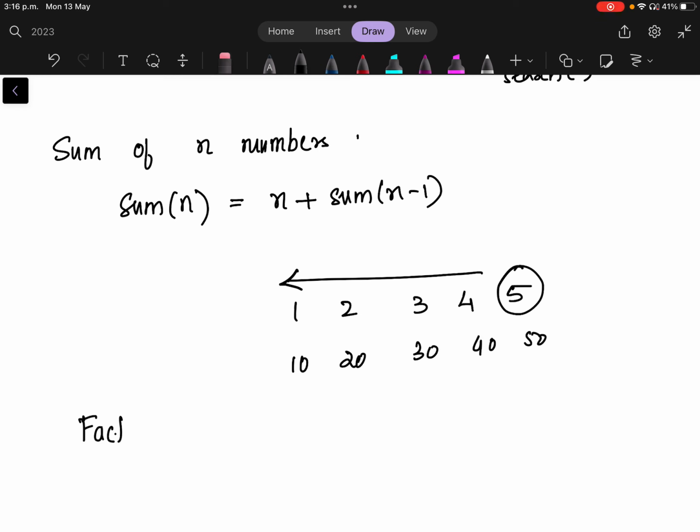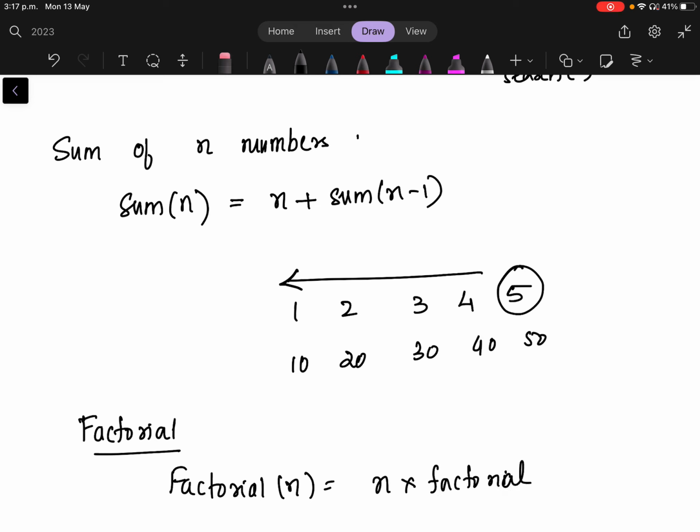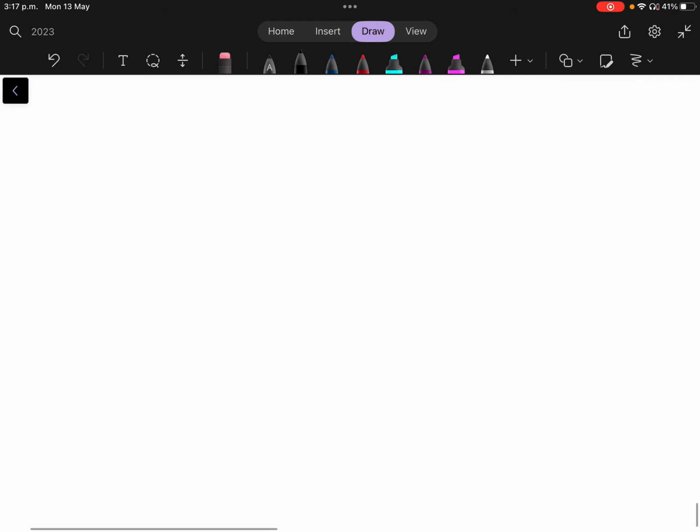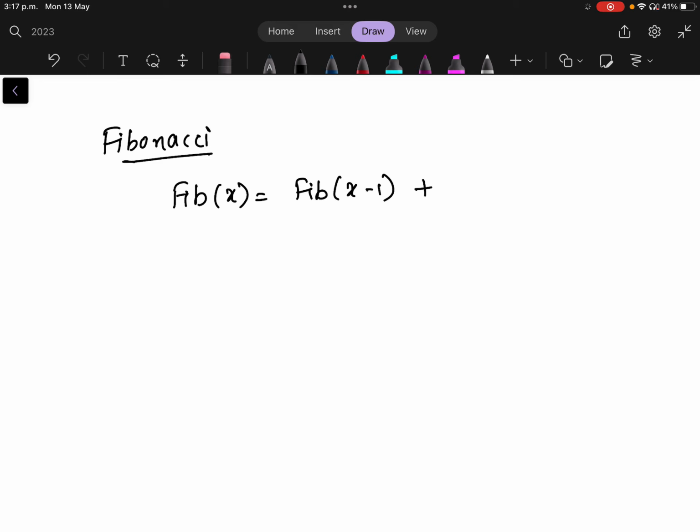Same with factorial. Factorial of n is equal to n times factorial of n minus 1. Factorial means multiplication, so it is n times n minus 1 and so on. Another use case of recursion is the Fibonacci series. In the Fibonacci series, a number is the sum of the previous two numbers. So Fibonacci of x is equal to Fibonacci of x minus 1 plus Fibonacci of x minus 2. That is what you use it for in Fibonacci.